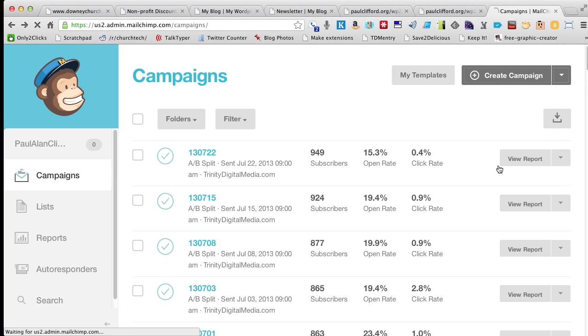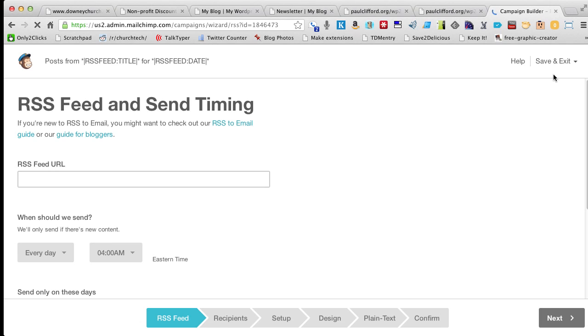Now I've got a list that in this case is a test list. It only has my email address in it, but I could absolutely, without any problem whatsoever, put in 500 email addresses for people that are part of your church that want the newsletter delivered to them automatically in their email. So just a second while we wait on MailChimp to do this. Okay, looks like this is coming up.